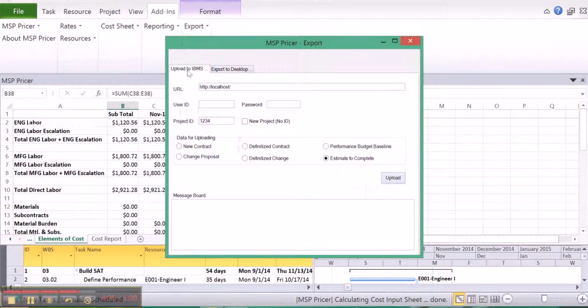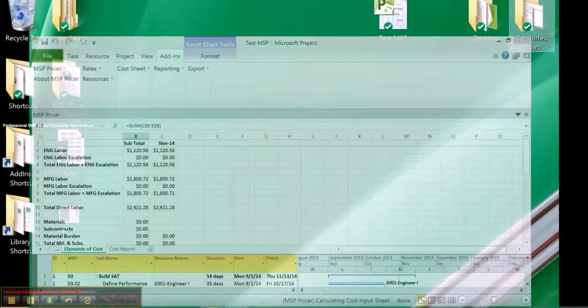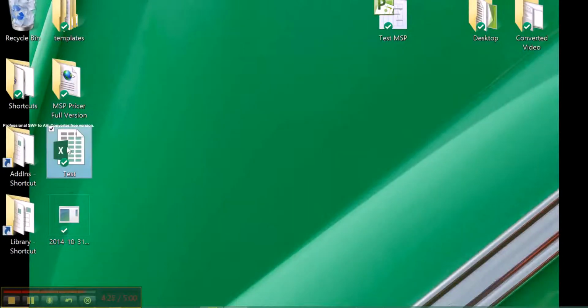And we can upload to IBMS or export to the desktop. Let's export to the desktop. So we're going to export the cost input sheet, and we'll just say simply save. It's on the desktop right now. Let's look at the desktop. Here it is.